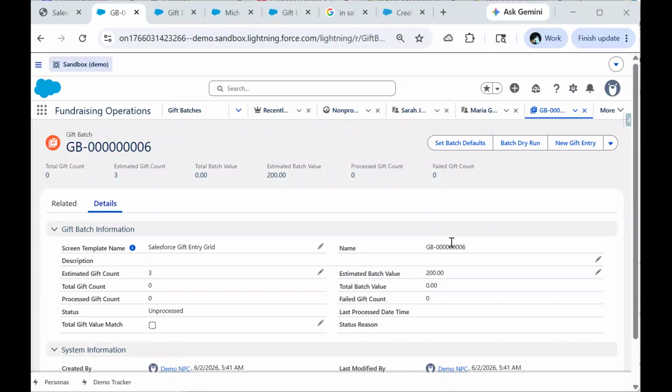Before you start entering individual gifts, take 60 seconds to set up default values for the batch. These are the values that apply to every single row. For a post-gala batch, the gift date is the same for everyone, so we can set it. If they are all checks, set payment method to check as a default.